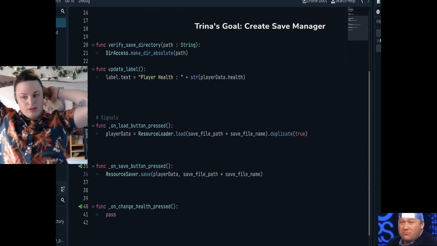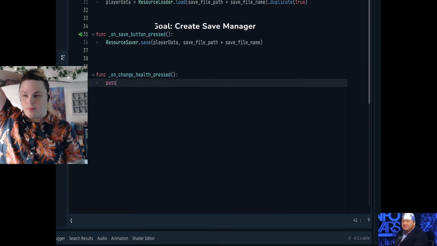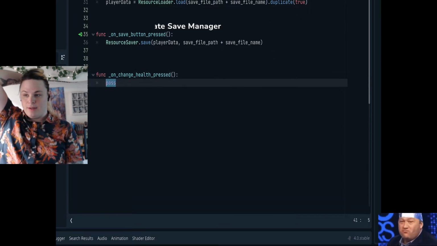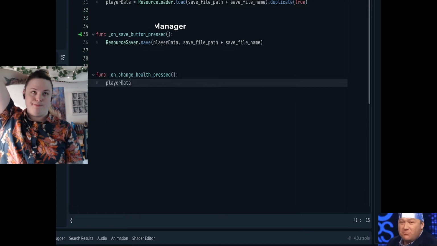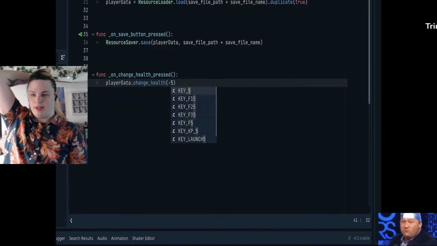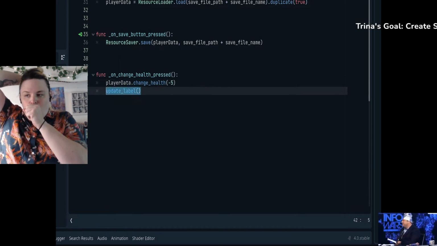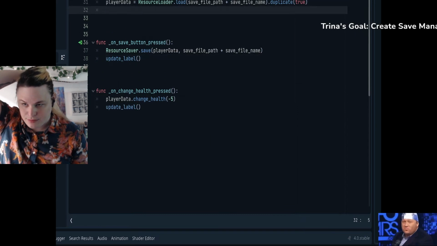Last but not least, we need to be able to update the health in this case. So when our health button is pressed, we call player data dot change health and we're going to pass in minus 5. And then after that, we want to update the label, and we will also update our label after all of these functions.